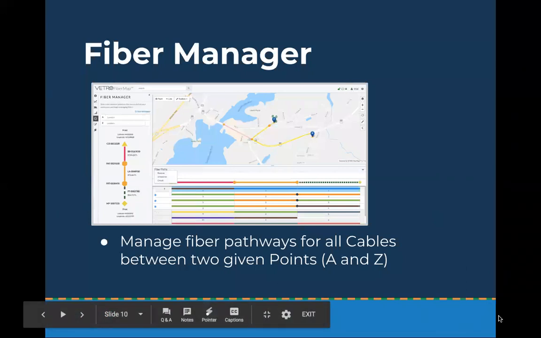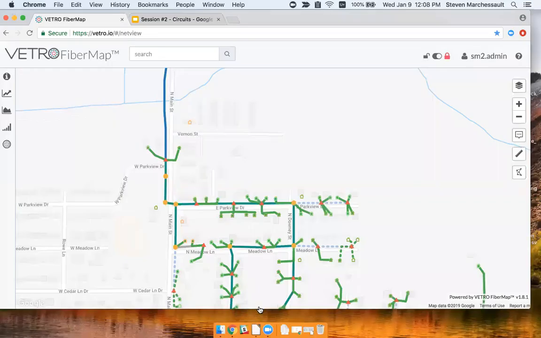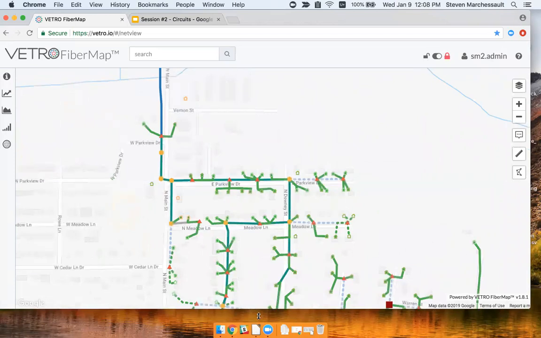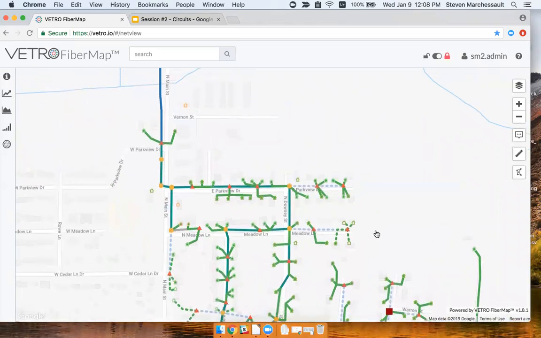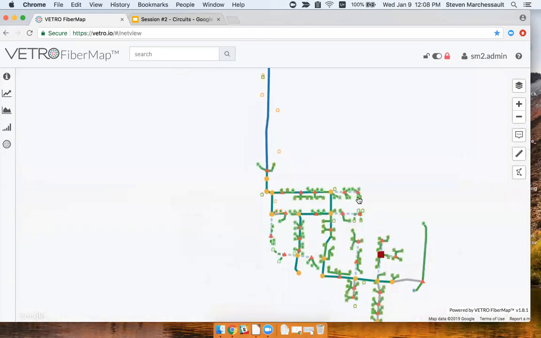So I'm going to pause my screen really quick here while we switch over to VETRO FiberMap. All right, here we are.